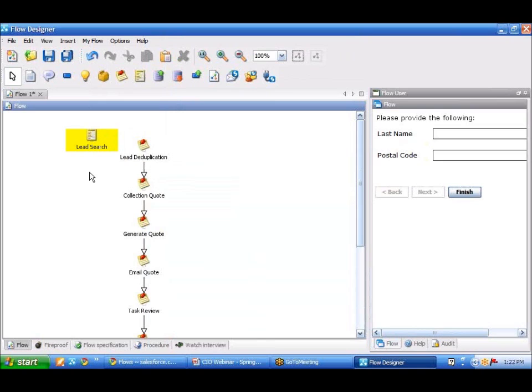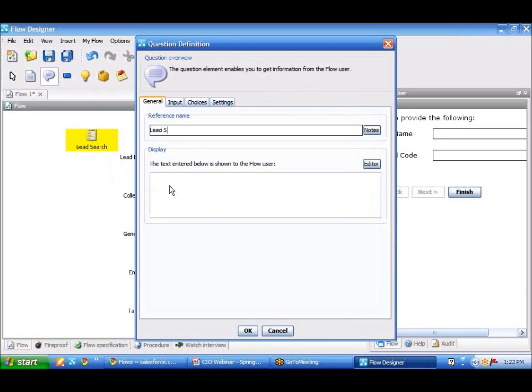Okay, so next thing is, once we've got the lead information, we now want to give the user a list of leads that match, basically. That's part of the lead dedupe exercise. So I'm going to create another question. I'm going to call it lead results.